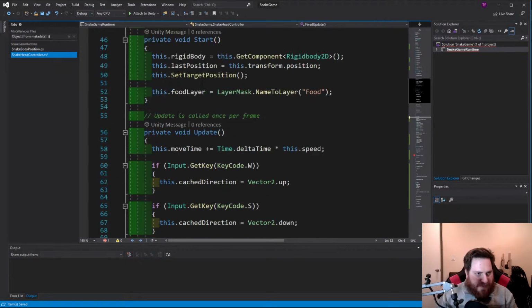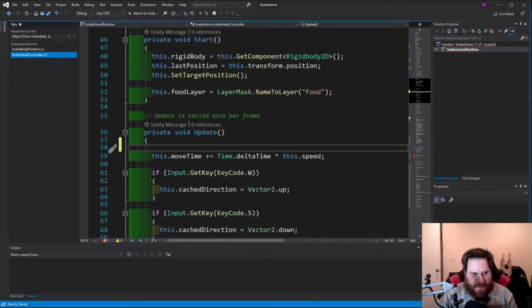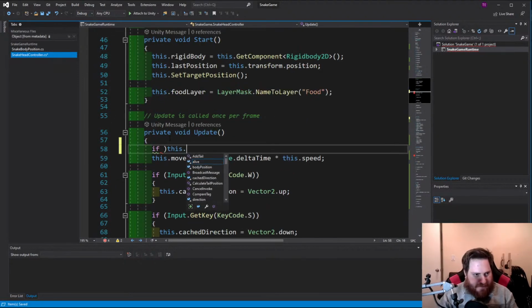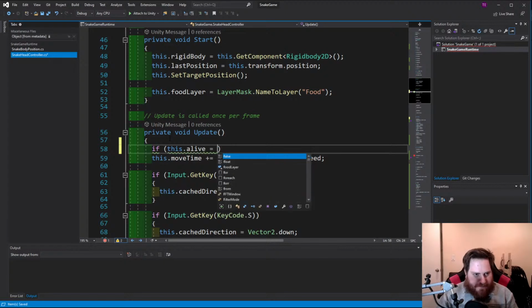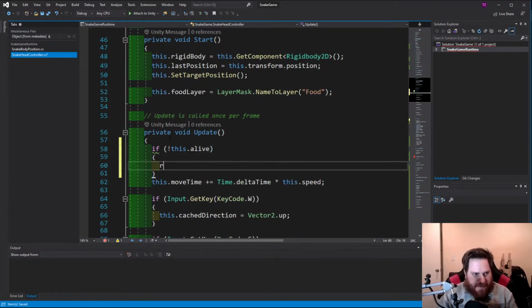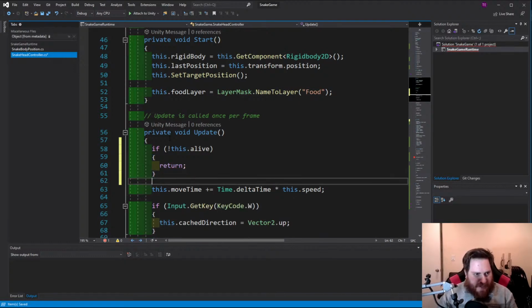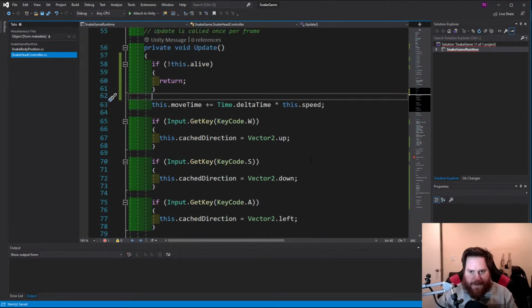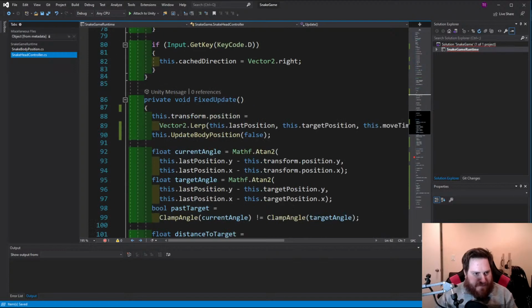What we can do is up here, if this dot alive, so if we're not alive, then we'll return early and not do any of this logic. There we go. And then, of course, a little pop-up that says, hey, you know, you died, you lost. And I think that'll be enough.